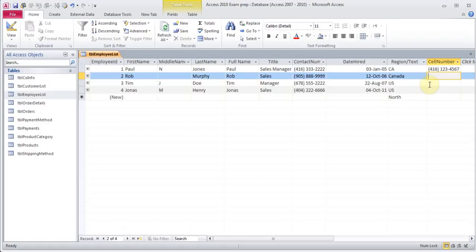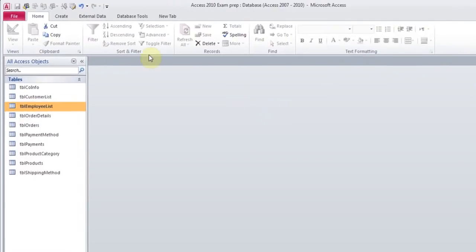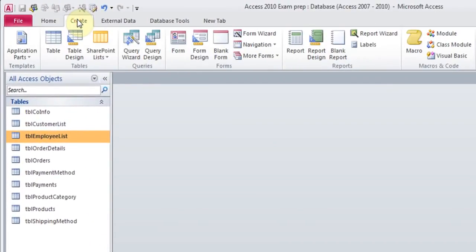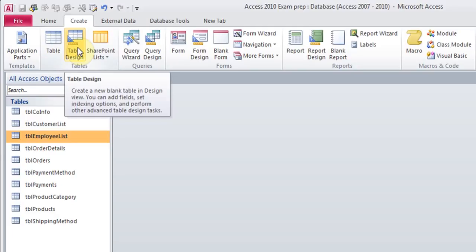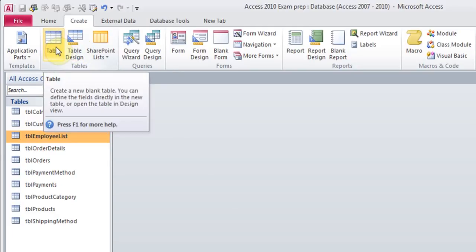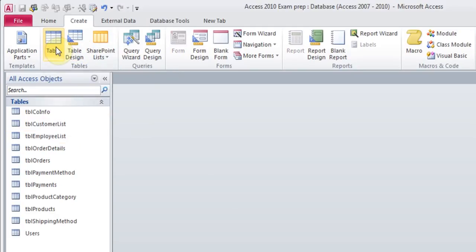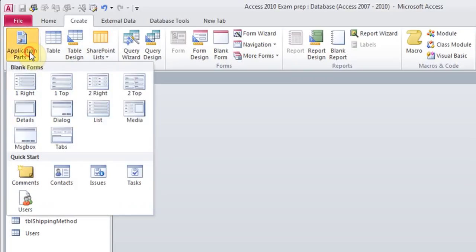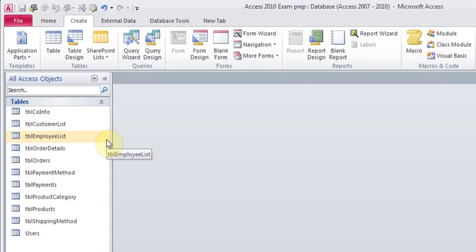You could also get options where they might say to create a new table. So they might say create, and now you can create a table from the table design, or just click on table. They'll tell you which button to press. You can also use this application parts button. From here you can quickly create a contacts table which has all the important contacts related fields already created. Alright, so just a few more things to finish in the tables option.